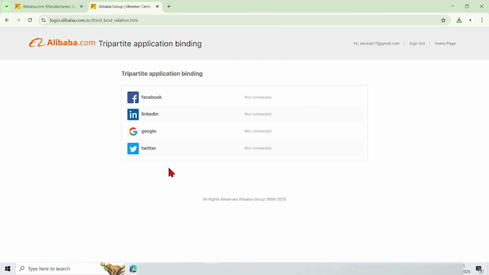This functions to check accounts connected to the Alibaba account, ensure security, manage third-party access, and delete unwanted connections to protect user data and privacy. So that's it, tutorial how to check linked accounts Alibaba application on computer.